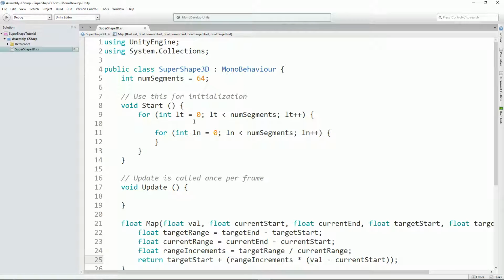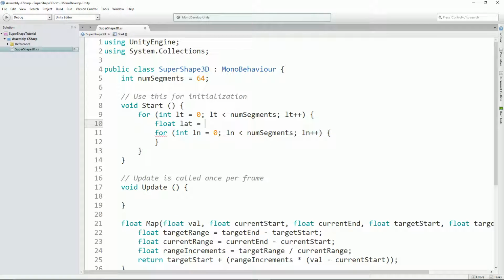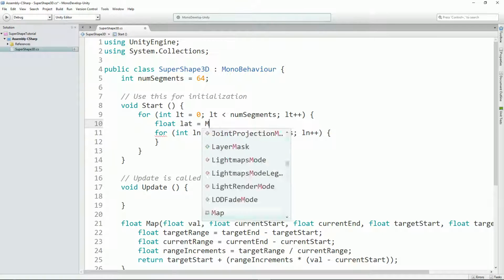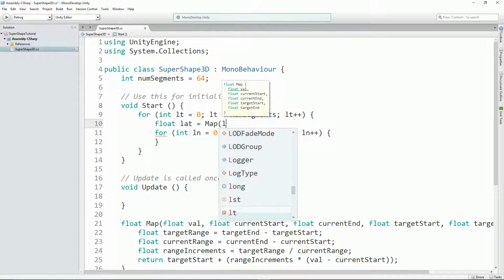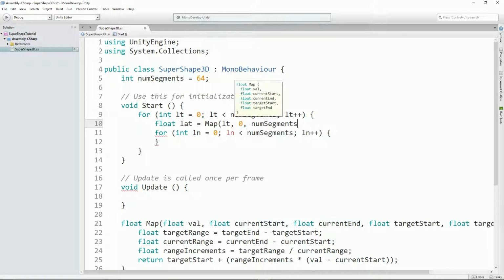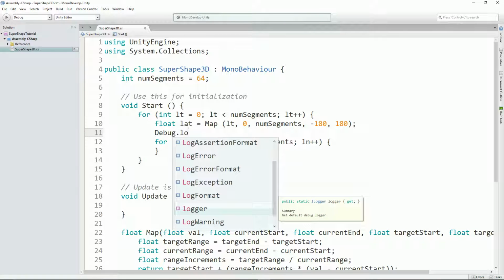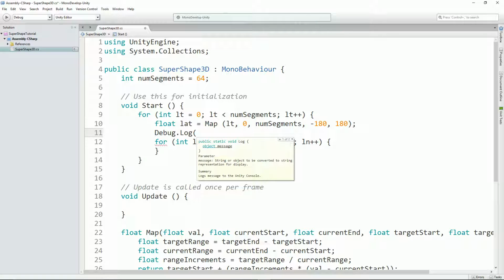So we see 64 here. So what we're going to do here is we're going to say float lat equals map, and it's going to be LT, comma, and we know it's going to be between 0 and number of segments, and we want negative 180 to 180. All right, and let's just debug that. Debug.log. That's just something like LT equals plus LT plus space, yeah, and then we'll say lat equals plus lat.